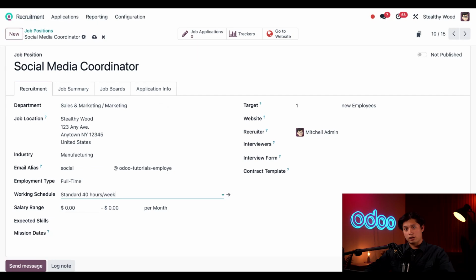Now, we have our salary range. For any town, New York, the average is around $50,000 to $55,000 for a year. So we're going to change that salary range now. And we're going to start by changing this drop-down to yearly instead of per month. And then I'll enter $50,000. And then 55,000.